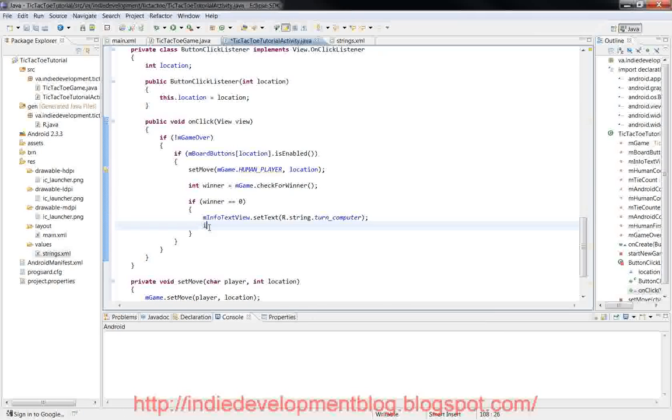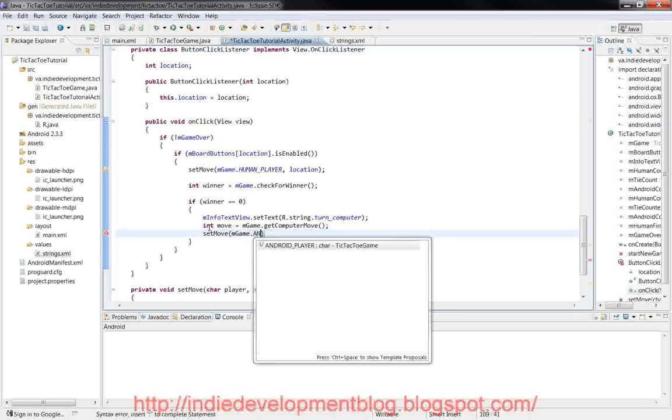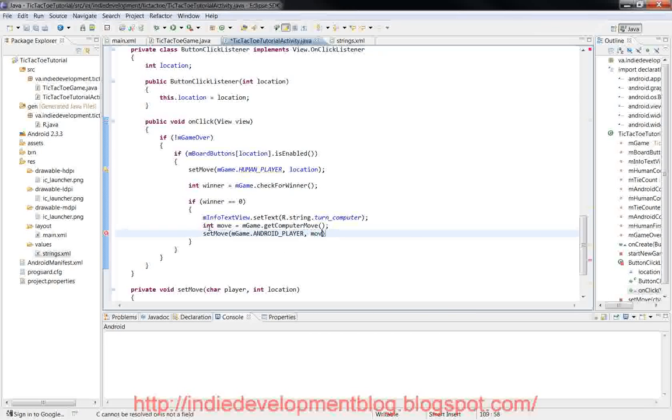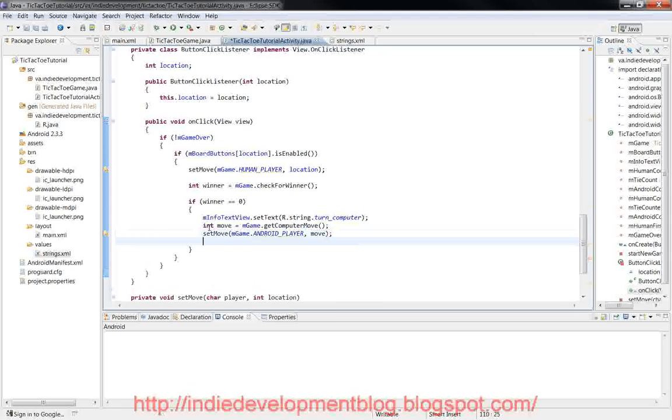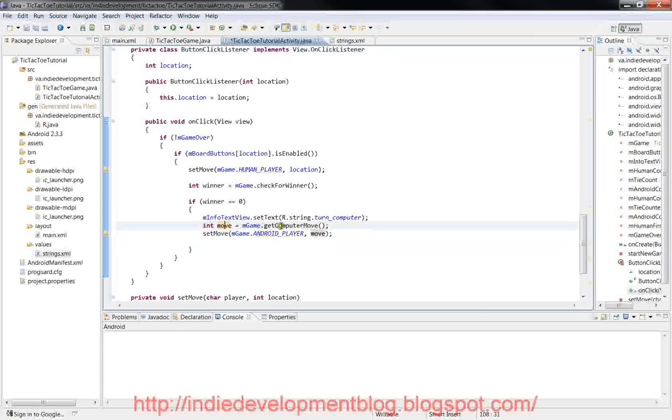And then again, this is going to go so fast that you probably won't even see it. So we're going to get the computer move again, which we've already done once, so you know what's going on there. Then we're going to run the set move, with Android, location and move. So now after this runs, it's going to set this move to whatever's returned. We're going to set the move, letting it know that it's the Android that's playing, and also pass it whatever the integer is here.